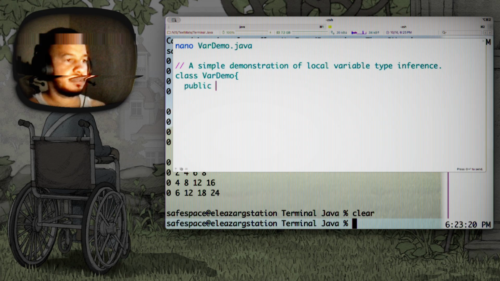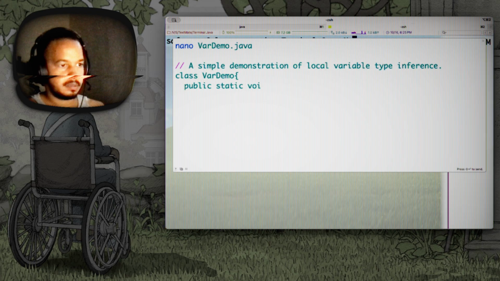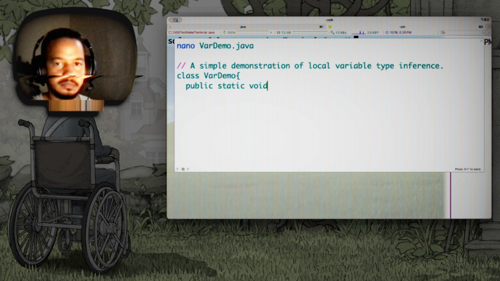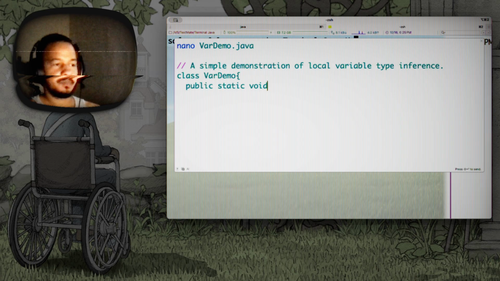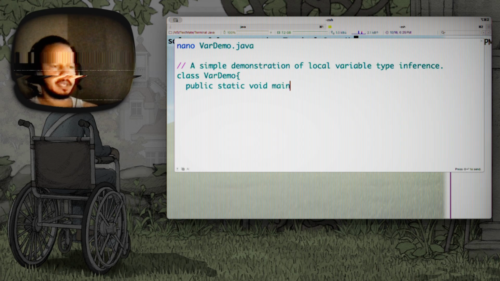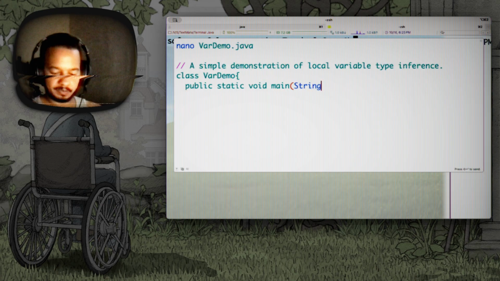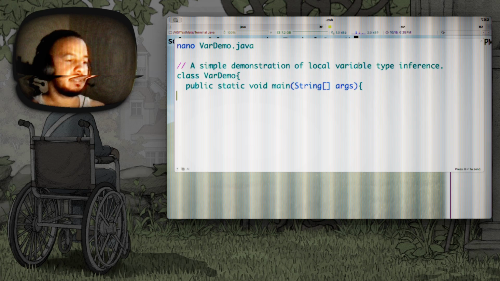Public static void main. Let me just make this a little smaller. I have to be very careful to do this right, because otherwise all my mistakes will translate into nano, and I don't want that to happen.